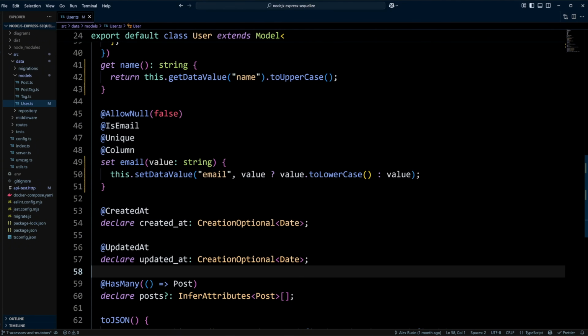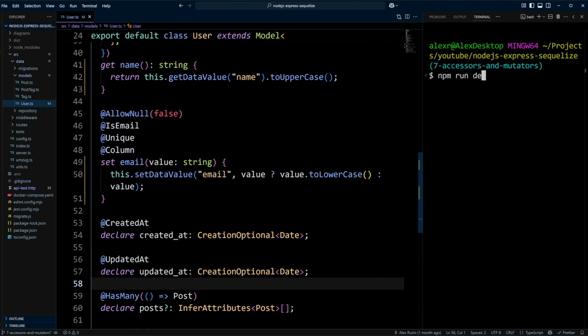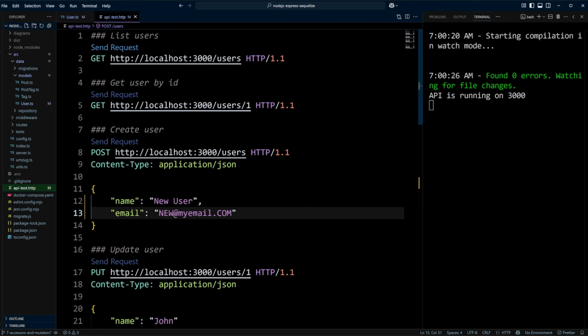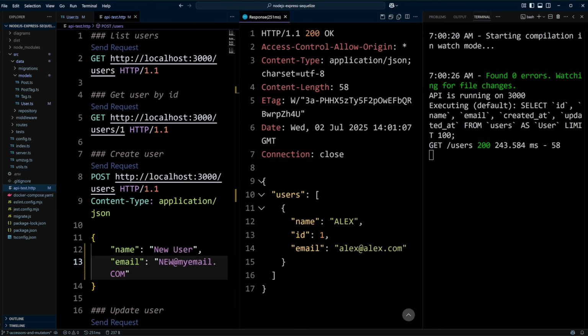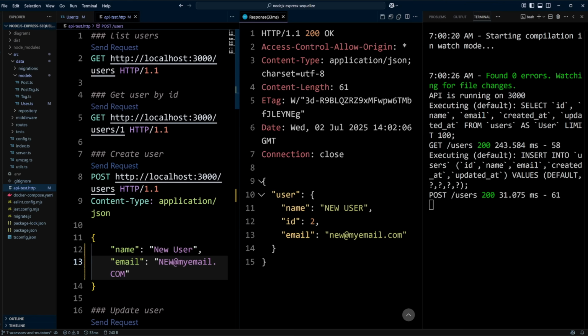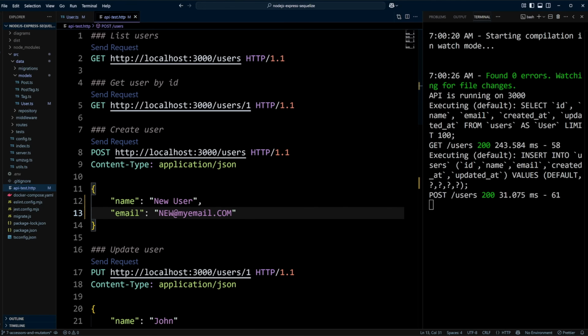Now we can start the development server with npm run dev and head to the API test.http file to check our code. First, we are going to call the list users endpoint. We can see that the returned user's name is capitalized. Next, let's create a new user with the email in all caps. The API returns a newly created user, and we can see that the user's email is all lowercase. The accessors are working.